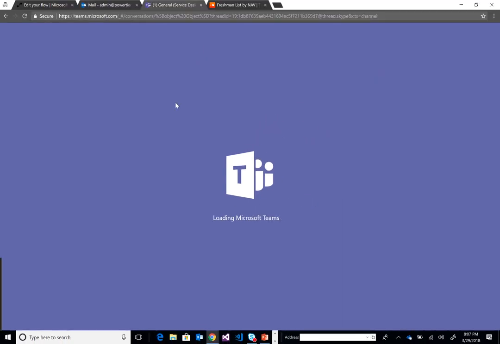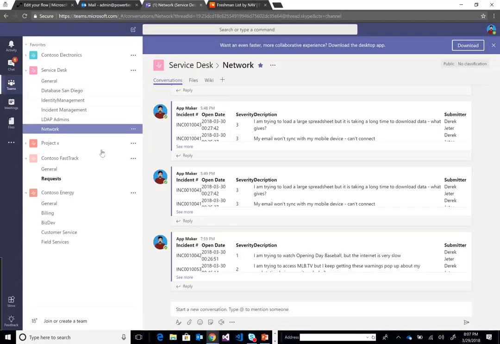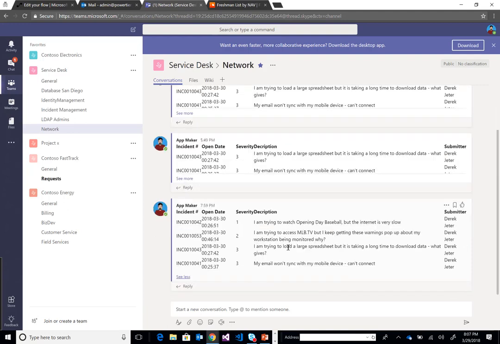And if we go over to Microsoft Teams and we head to Service Desk Network and scroll down, at 7:59 p.m. we can actually see the incidents that were submitted, much like we saw in the email. So I probably could clean this up a little bit, but for the purpose of this demo, I think you get the point.